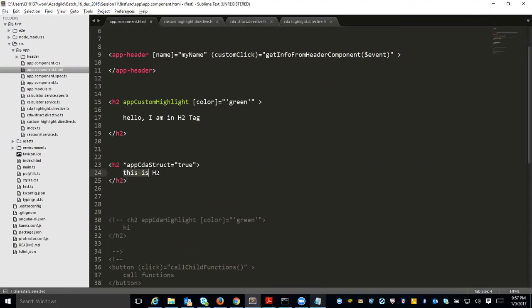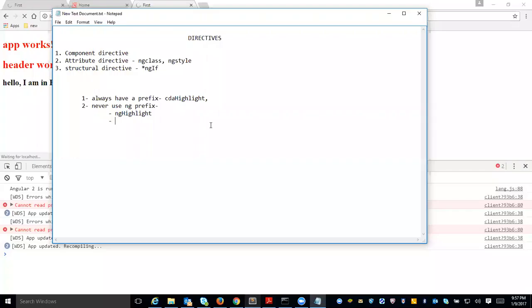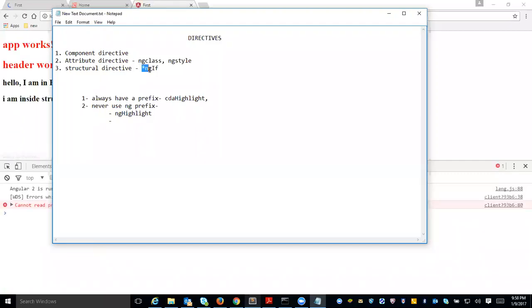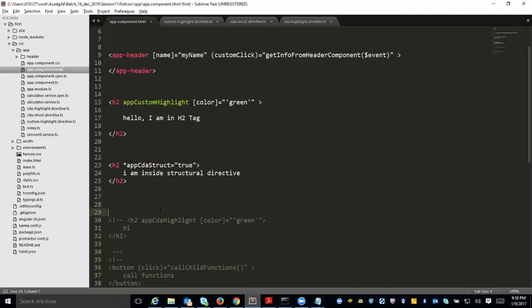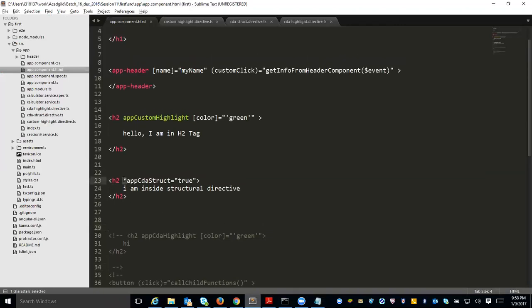Okay, and inside this I will write, I am a structural directive. Okay, so as you know, all the structural directives start with a star, right? ngIf, ngFor, all of them start with a star. So the same thing we will do here. Our directive will also be starting with a star.